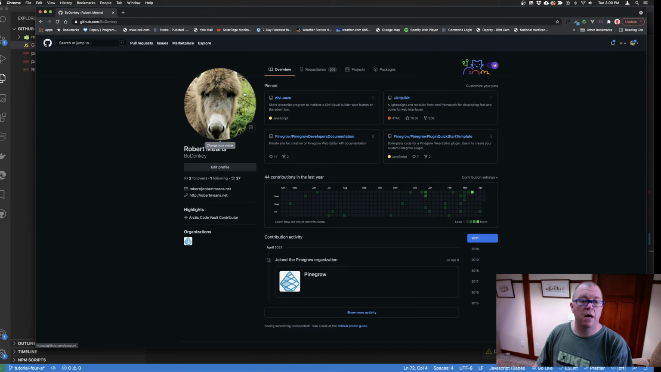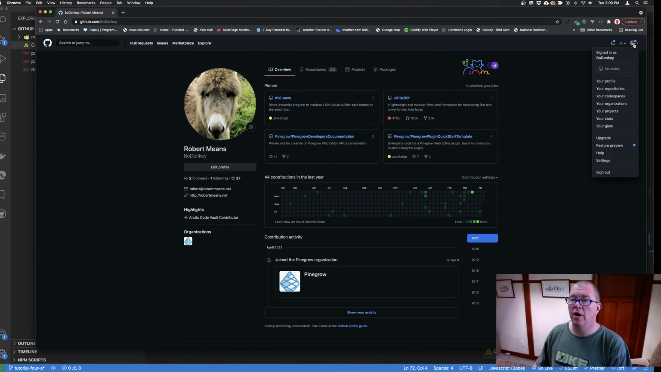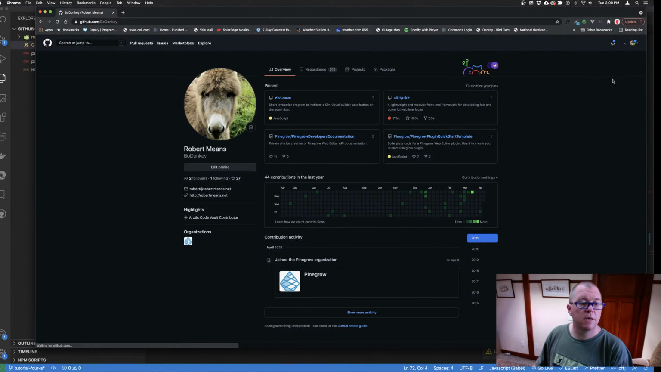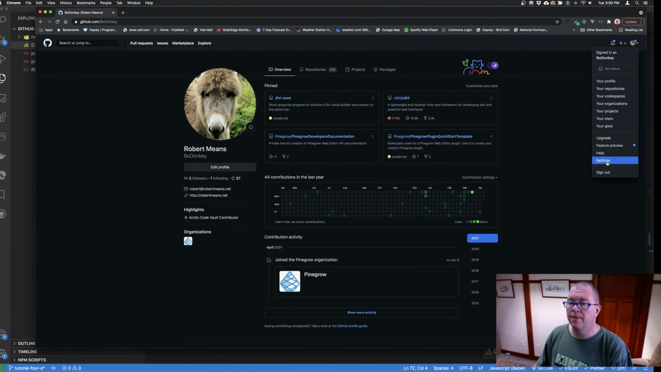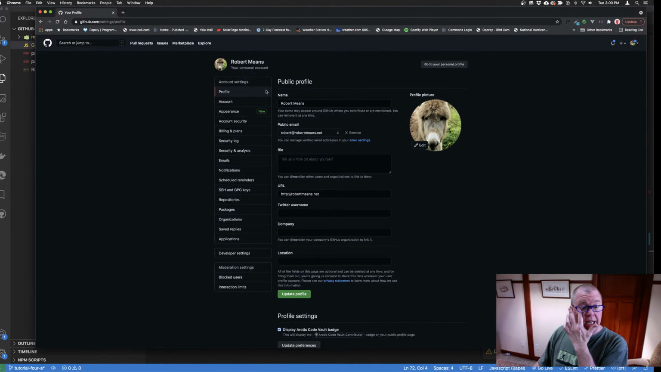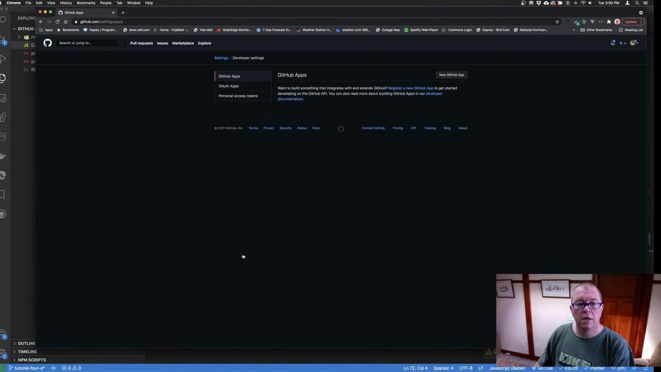Okay, so within GitHub, from any of your different panels, you can go up here to your profile drop down and go to your profile. Go to settings. And then within your settings, you're going to have a whole bunch of different things that you can play around with. The one that you're going to want is your developer settings. Then within the developer settings, you're going to want to go to personal access tokens.